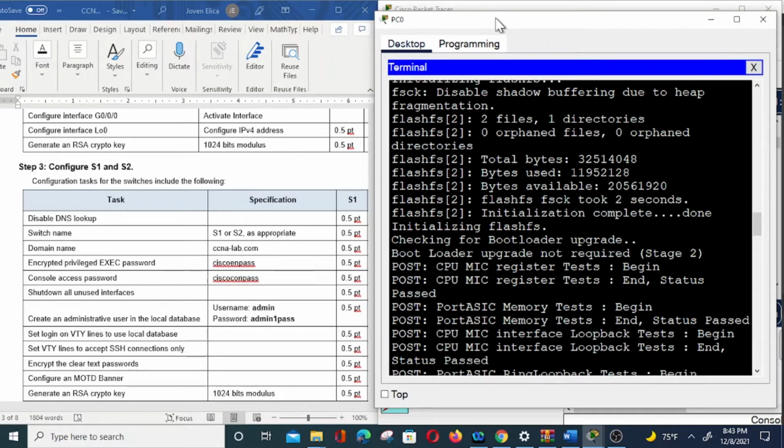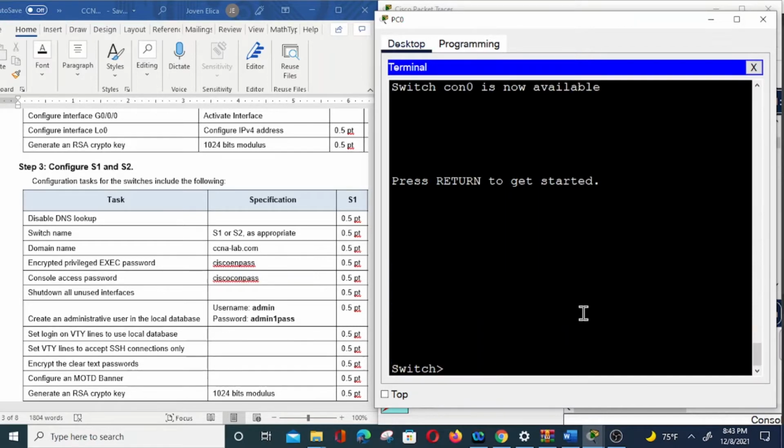Okay, so this is the IOS of the switch. It is the same configuration procedure, but there are some parameters that are not necessarily configured as we did in the routers. Some configuration is being ignored. We will just need to follow the tasks in step number 3.